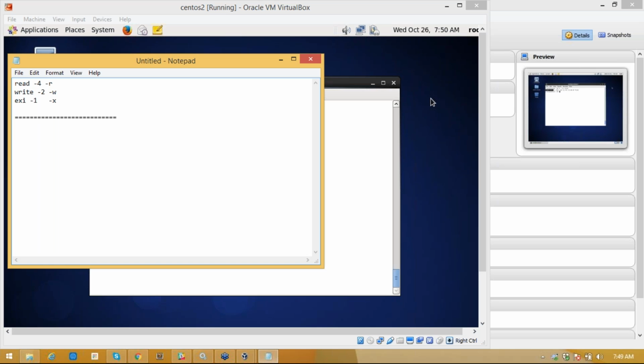You have these types of permissions. Also, in your Linux environment, we have users. Suppose you created the file. Who created that file is nothing but you, the owner. Owner, then group, then others.